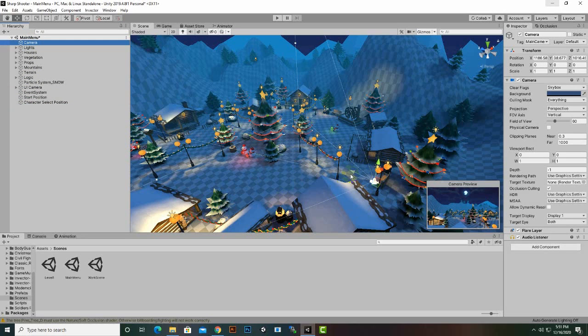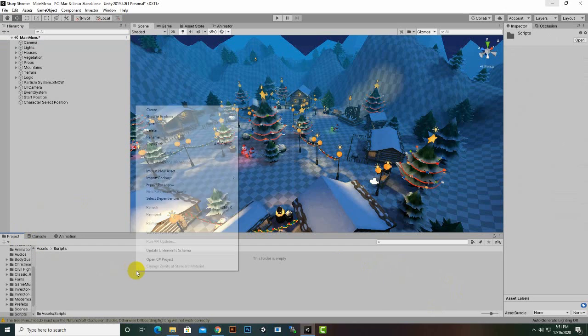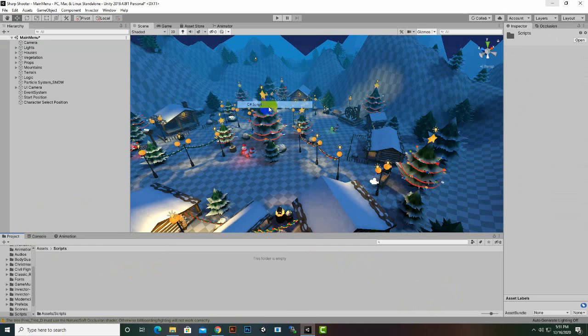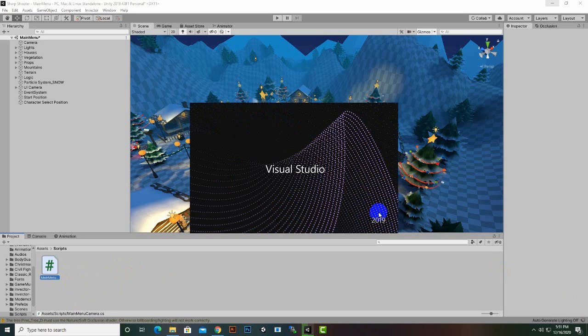Now we will go to scripts, and here we will start writing our first script, which will be the main menu camera script, and we will open this in Visual Studio. Also we need one more script for this, and that script we can name menu controller. Let's wait for some seconds to open this script.